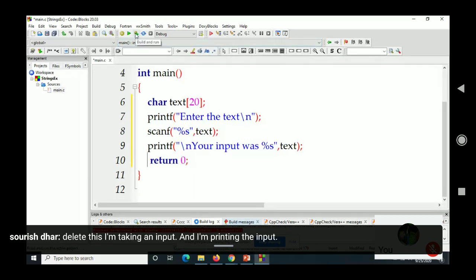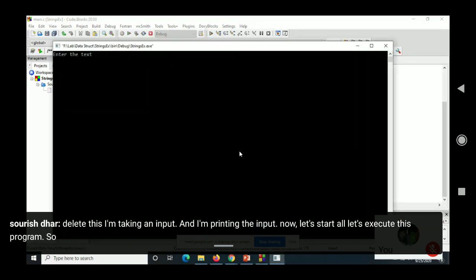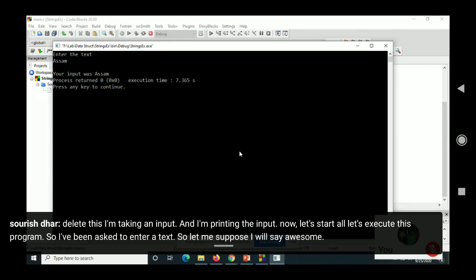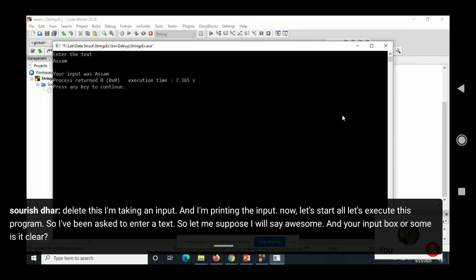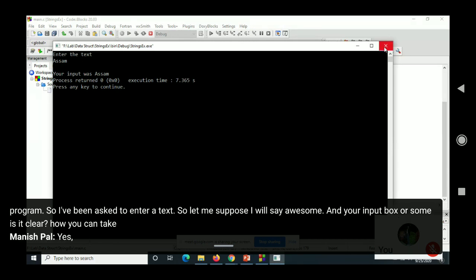Now let's execute this program. So I've been asked to enter a text. Let me suppose I will say Assam. And your input was Assam. Is it clear? How you can take? Yes, sir. Clear, sir. Okay.